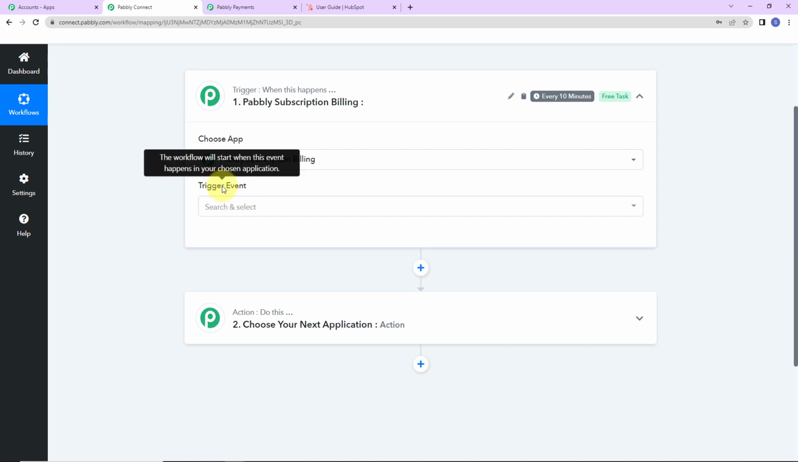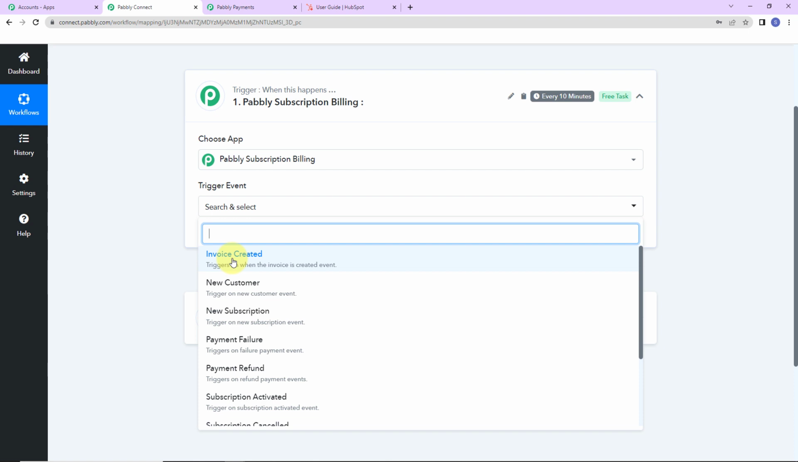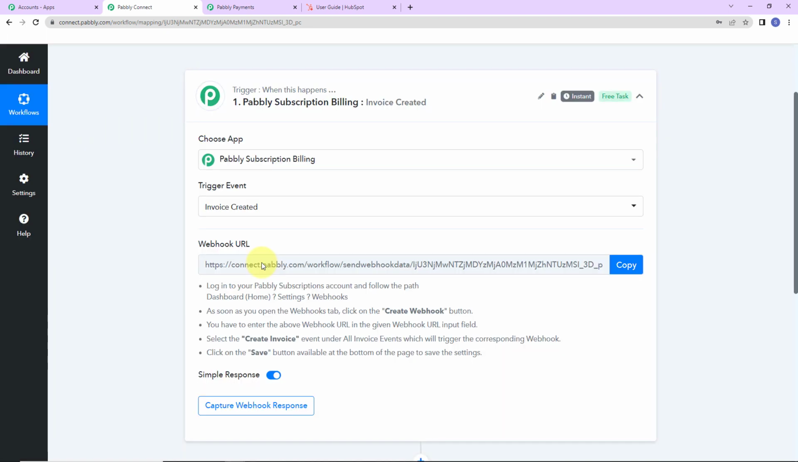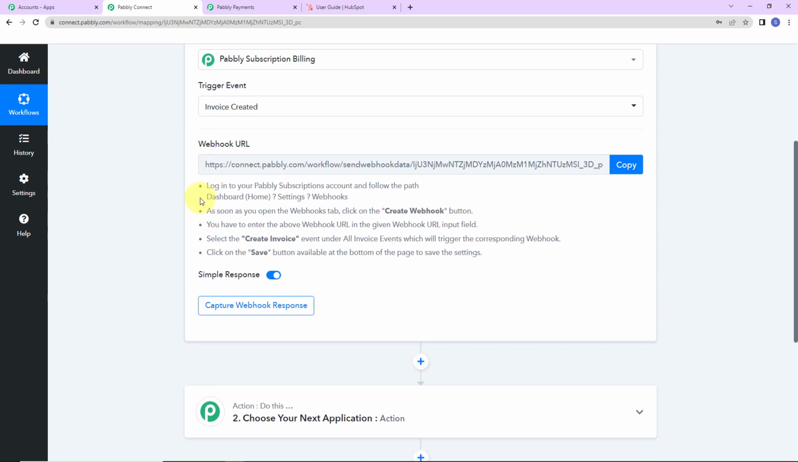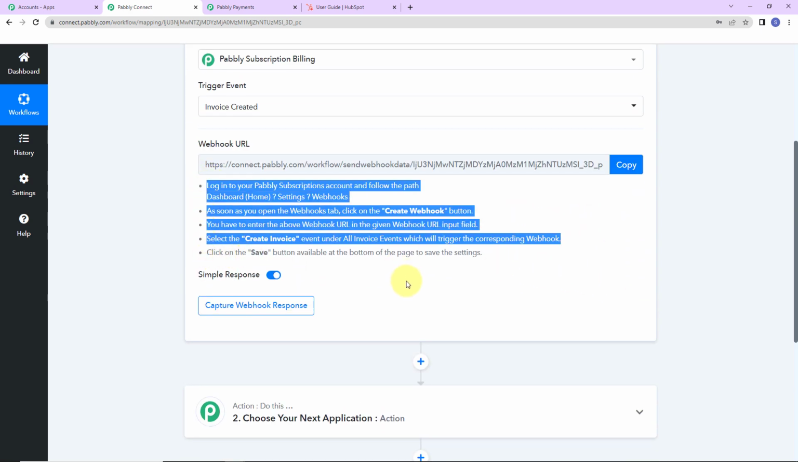And now the trigger event. This is the event that will make my workflow start. So this event would be invoice created. This workflow is going to trigger when an invoice is created. So I'm going to click on this. Now you can see that we have received a webhook URL, which is going to act as a bridge for connecting Pabbly Connect with Pabbly Subscription Billing. And we have to follow the following steps to set up this connection.